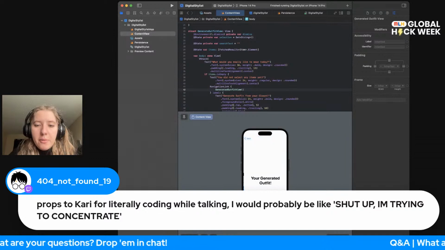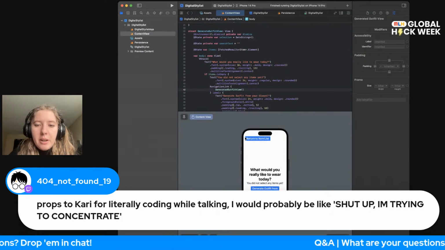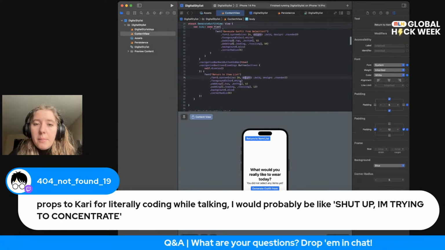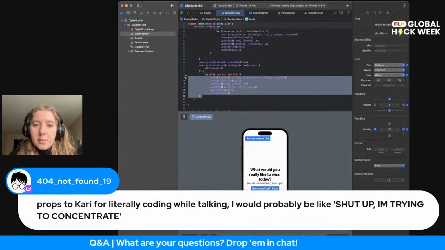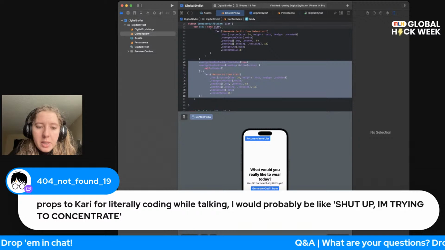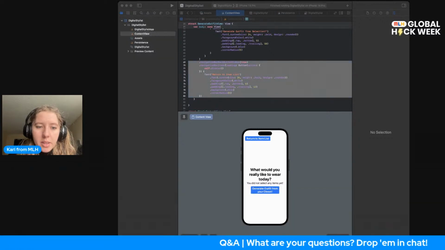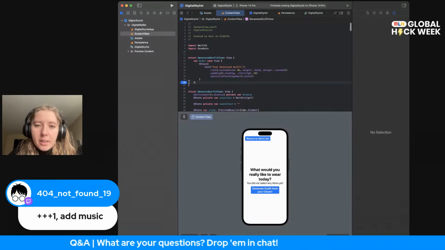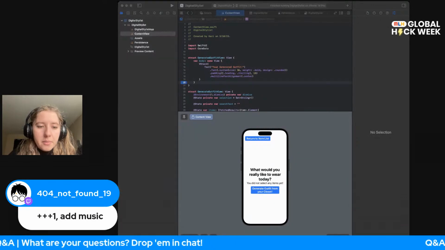Let's see. So now if I press generate outfit, it goes back to this. Your generated outfit. Perfect. What we need to do is add in this button actually. And we add this to every view because it's how we cover things. Well, there you go. We've added some music. We've got a good momentum going now.